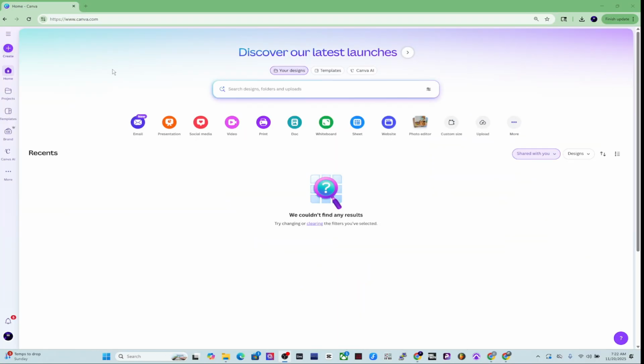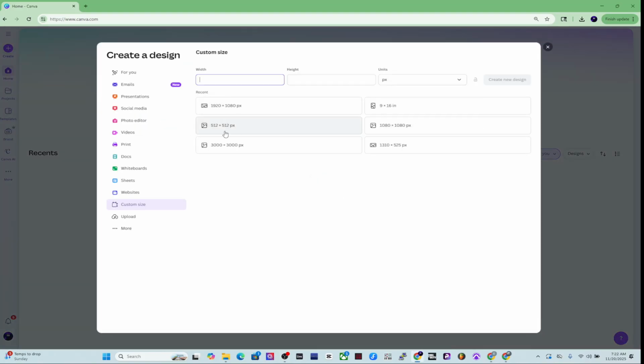So when you get in Canva, you're gonna click on custom size here. You can type in width 1920 by 1080. Make sure it's in pixel. I already got mine set up.